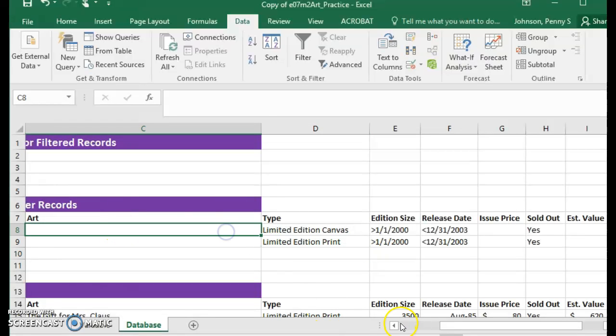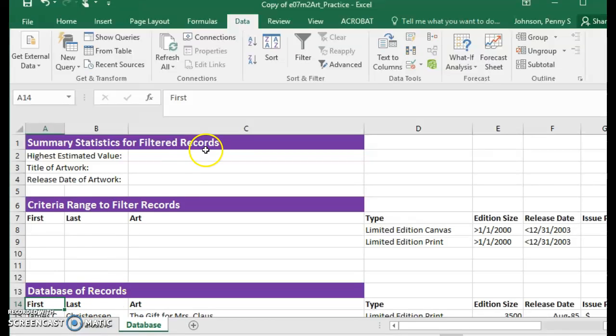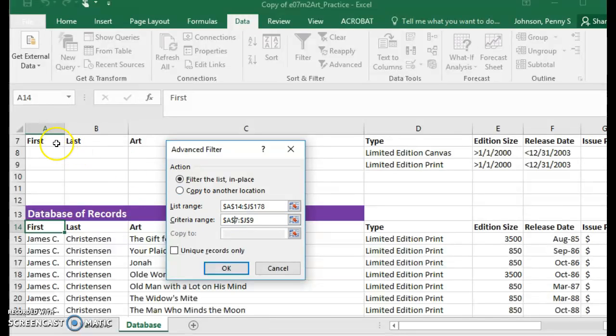Now that I have the criteria in place, I can go ahead and click within my database of records and apply that advanced filter. I'm under the data tab. I'm going to click the advanced filter command. The list range is my database, so that it's correct. It should say A14 through J178. It recognized that because I had my mouse active in that list. My criteria is also correct. It's A7 through J9. And then just a quick reminder that anything that appears on the same row will be seen as an AND. Anything that appears on alternate rows is seen as an OR.